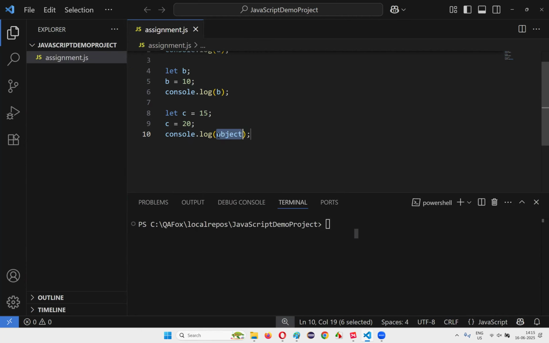Now if I write console.log and write C here, what will happen, guys? Will 15 be printed or 20 be printed? 20 will be printed, guys. In this case 20 will be printed.